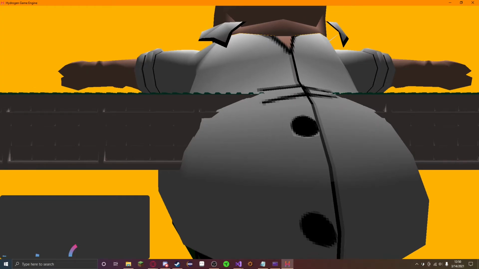And if I press B, full screen. And if I press N, unfull screen. Now I'll show you how it works briefly.